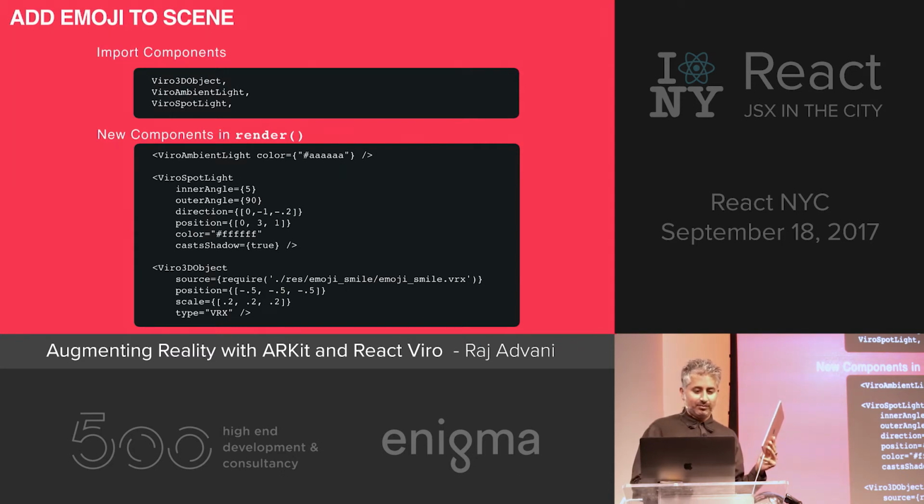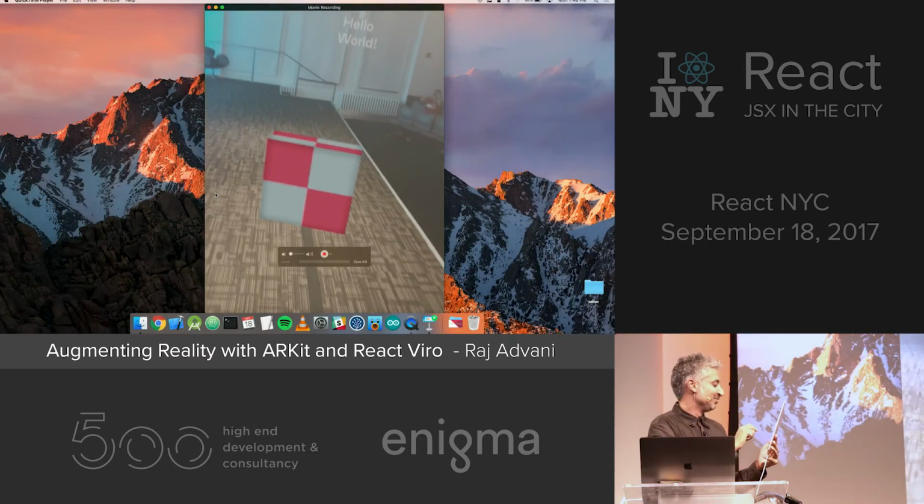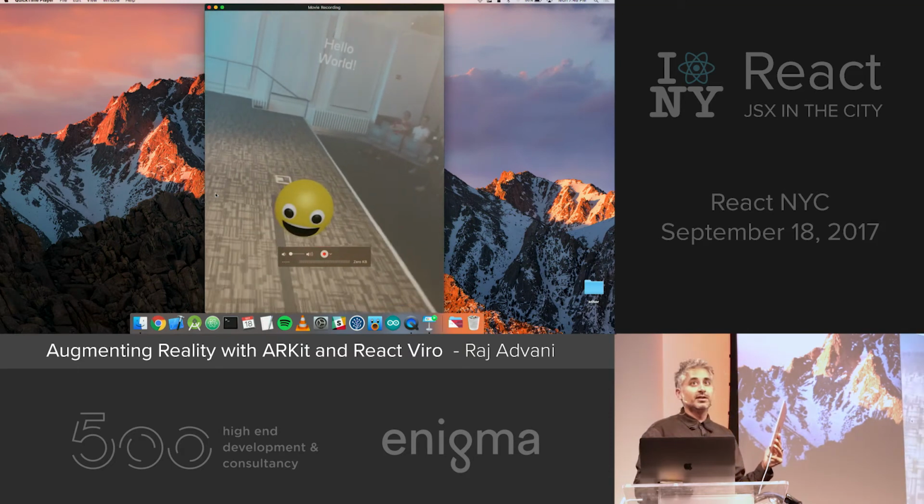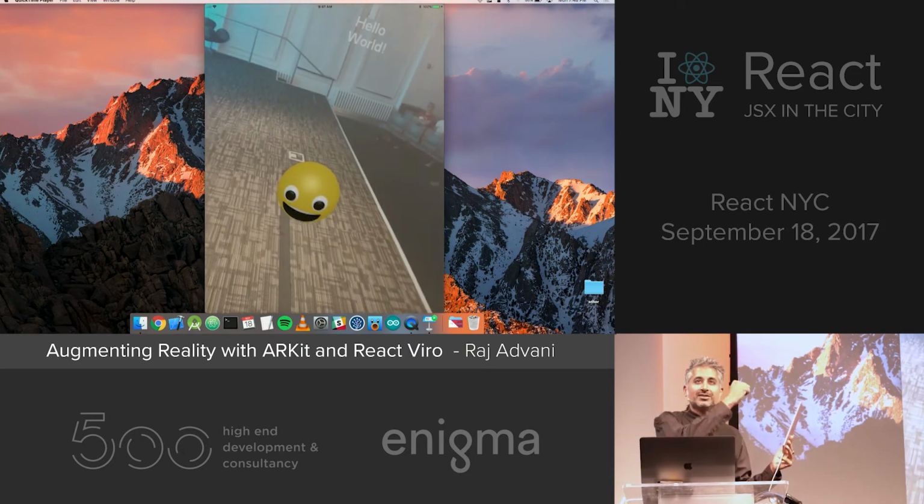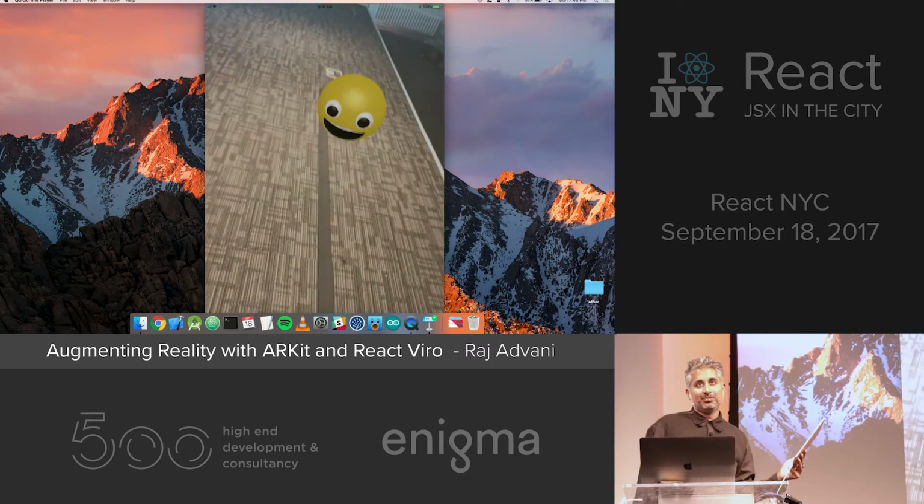And I'm also going to add a light, a spotlight above the emoji so that it looks more like an actual real thing. You can't make a smiling emoji really look like a real thing, but I think you know what I'm trying to say. So there it is. There's this guy, and you can see that light shining down on the top of his head.